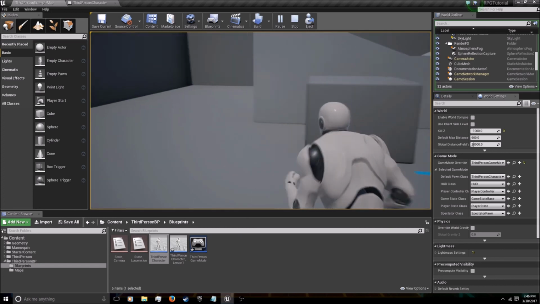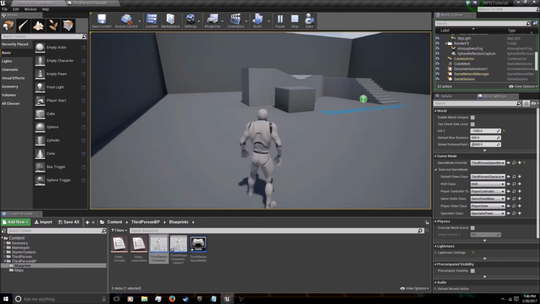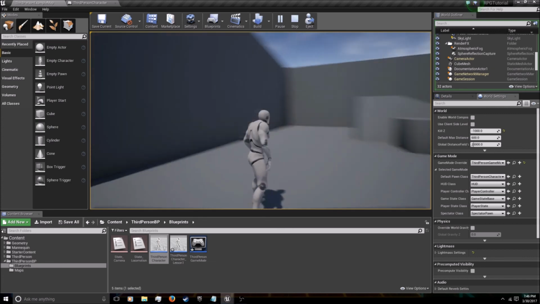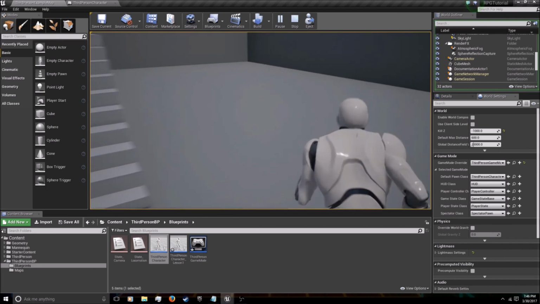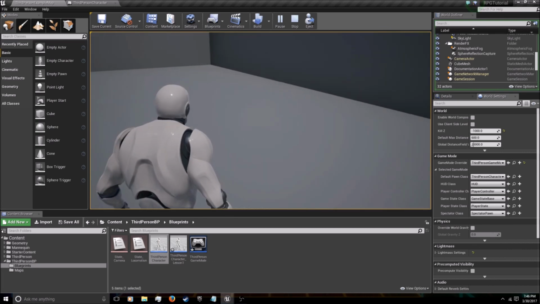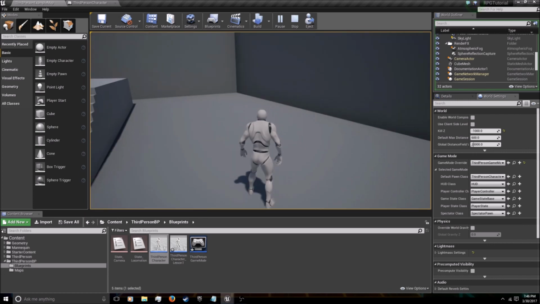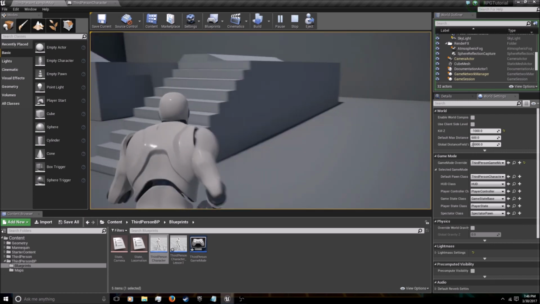I've transitioned over to the left shoulder. If I zoom out and zoom back in, I'm back in the left shoulder because we've recorded our left shoulder. Switch it back to the right shoulder, zoom out, zoom back in, we're back on the right.